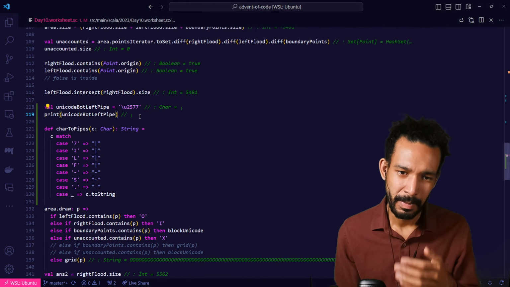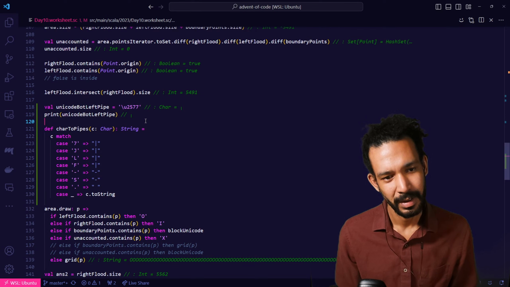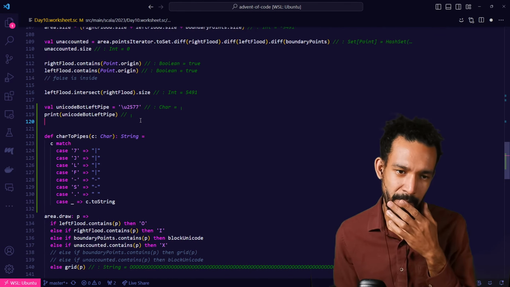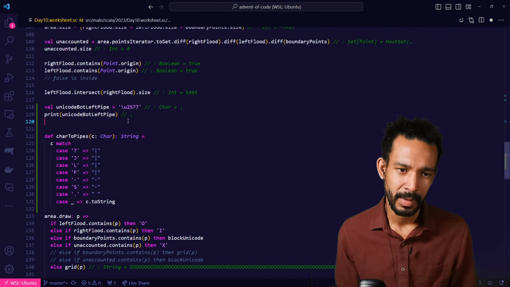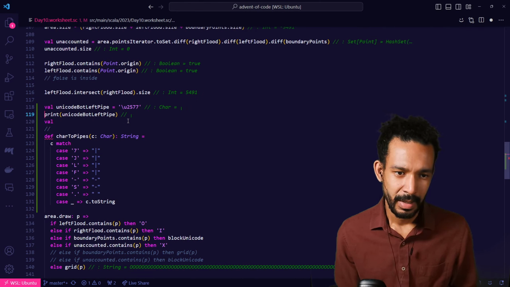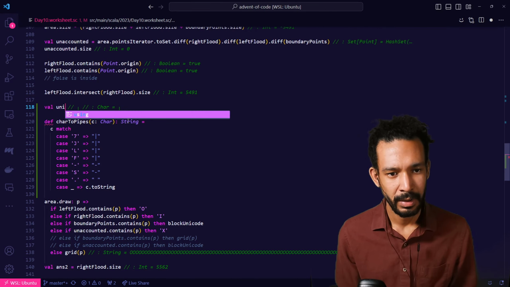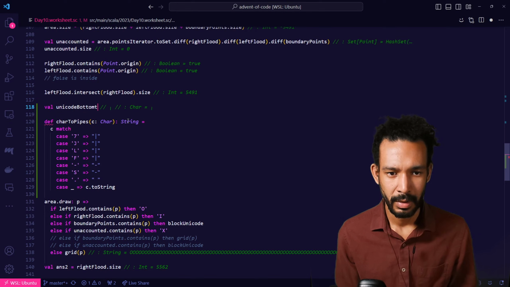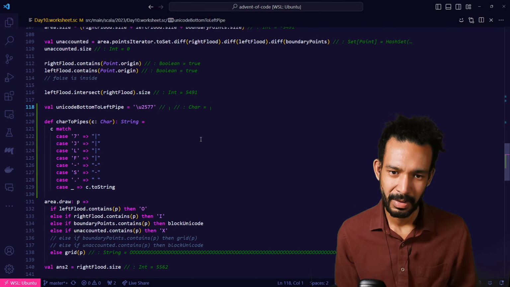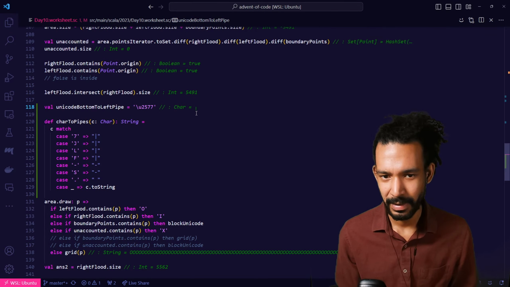It's not quite the pipe I'm looking for. Well, let's just comment that out. Let's try again. Val Unicode bottom left pipe. It's giving me the same character. Okay, I guess we have to look it up.